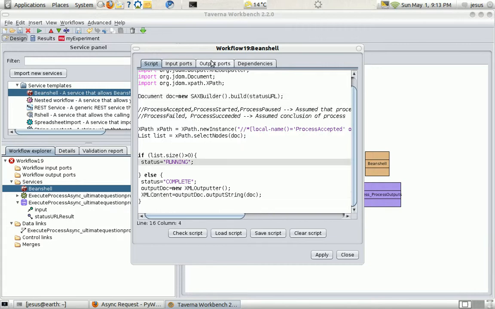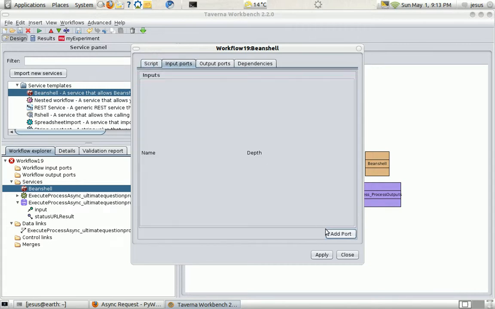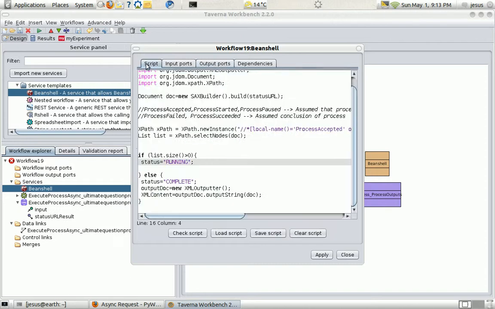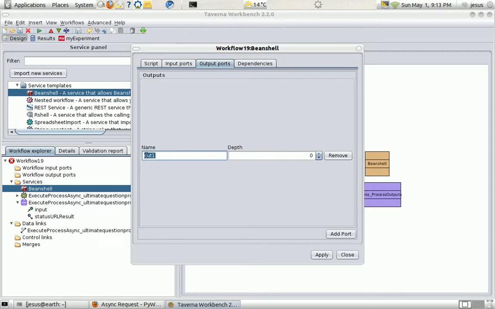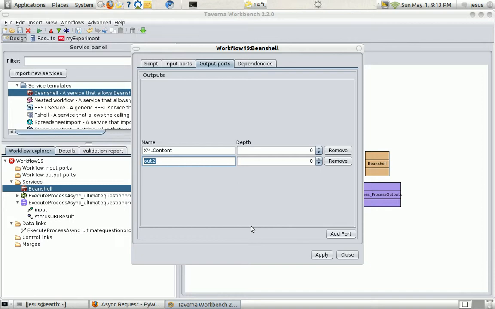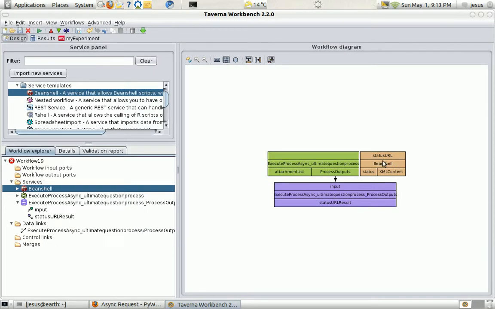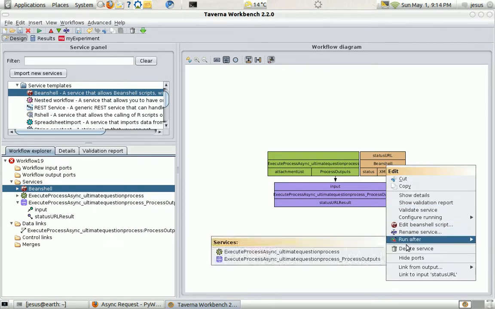Both these variables are ports in this service, so I have to say that these variables are passed to the service, like status URL, and here I need to get XML content. This is an output from the script. Okay, and another output from the script is the status. This is a very important output because it's going to be checked constantly by Taverna. I'm going to see it.